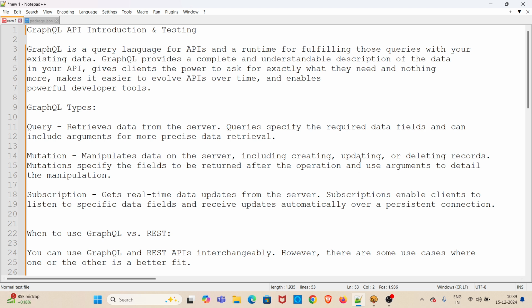In this video, I will be discussing GraphQL API Introduction and Testing. So I have given a description about GraphQL, its types, and when to use GraphQL over REST, and an example for a GraphQL with a query. So I am going through the notepad content which I have written here.